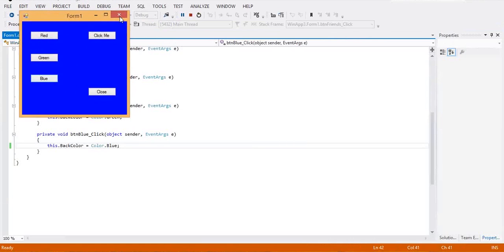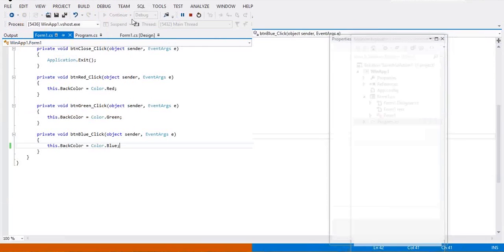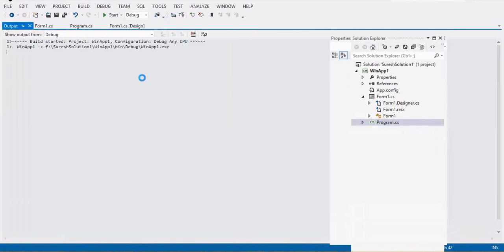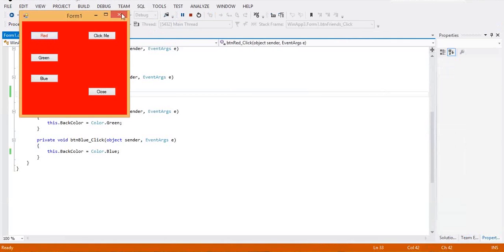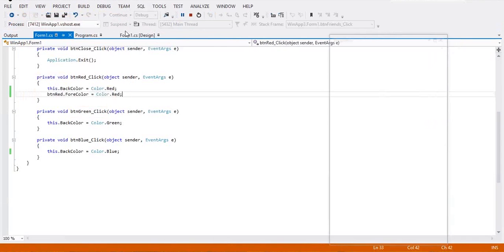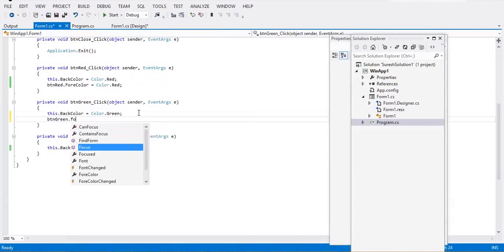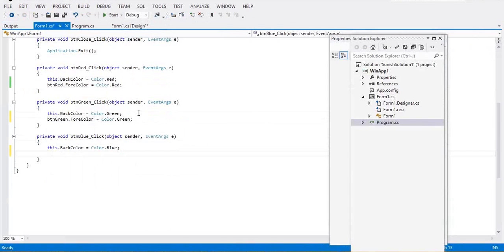How? Simple. When I click on the red, here I am writing BTN red, button name dot ForeColor dot Color is equal to Red. So not only that, you will be getting the button color also. See, now click on it, the button color also changed. Are you able to see this? Same thing when I click on this BTN green: the name of the control is BTN green dot ForeColor. So BackColor refers to background color, ForeColor refers to foreground color. Same thing, this BTN blue.